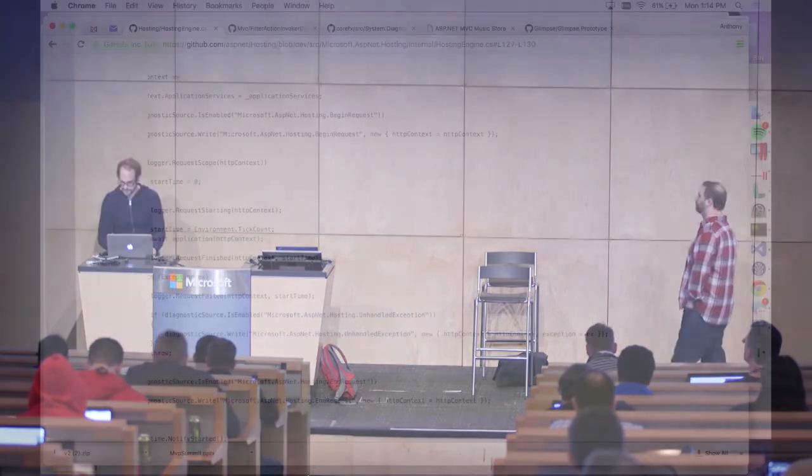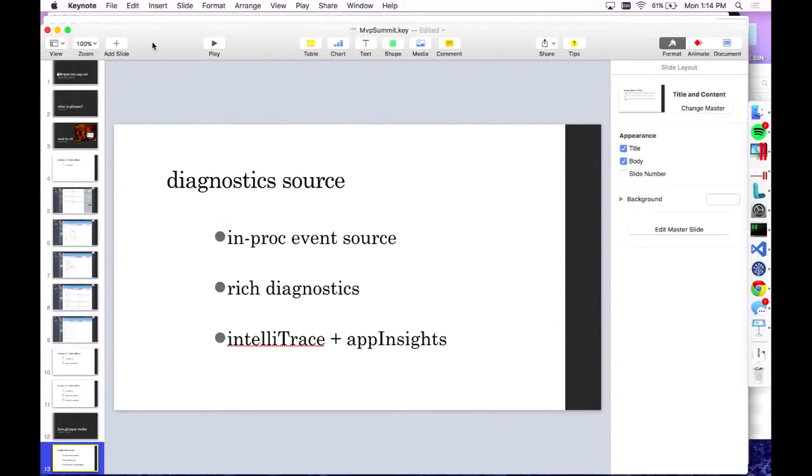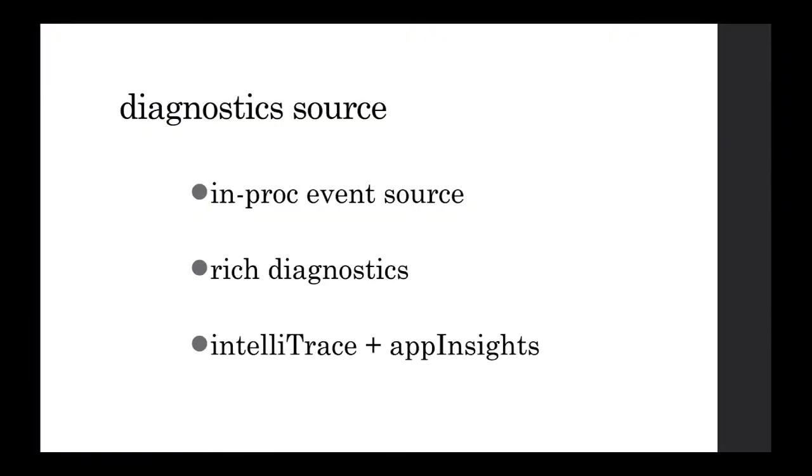Cool. One of the points that Anthony mentioned that I want to hit on more is that diagnostic source is now a fundamental part of .NET, it's in the CLR. We're just sitting on top of it, but so are IntelliTrace and App Insights. So all we need now is for the libraries that you consume to publish more and more rich data, and all of these tools can begin to light up.